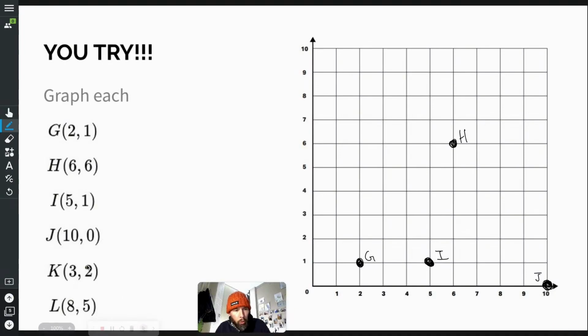K is right 3, up 2. So 1, 2, 3, up 1, 2. And call that one K. And then L is going to be right 8, up 5. So 1, 2, 3, 4, 5, 6, 7, 8. Up 1, 2, 3, 4, 5. That is L. L for I love that problem.